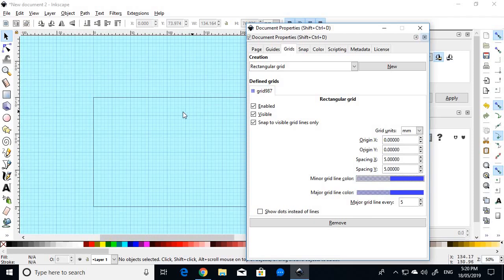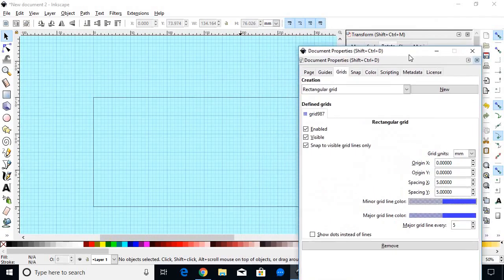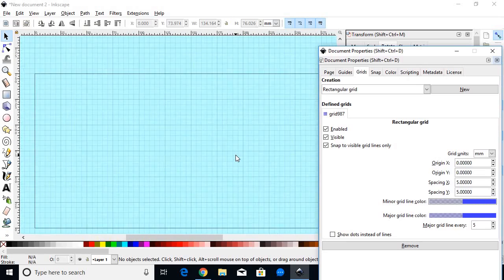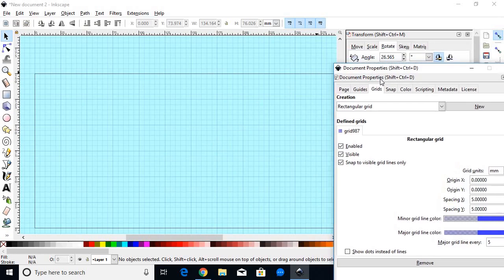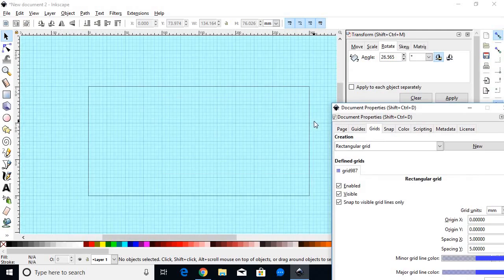So what that means is, if we have a look at it here, 5 divided into 150 equals 30. So we have 30 grid points going up and down, and 60 grid points going left and right. So our grid system is equal to that of the Union Jack.